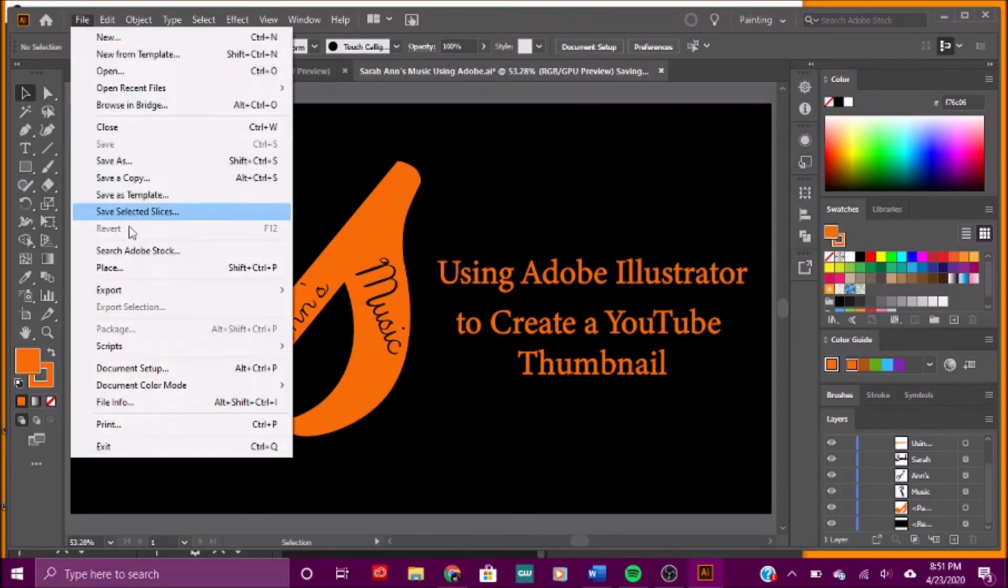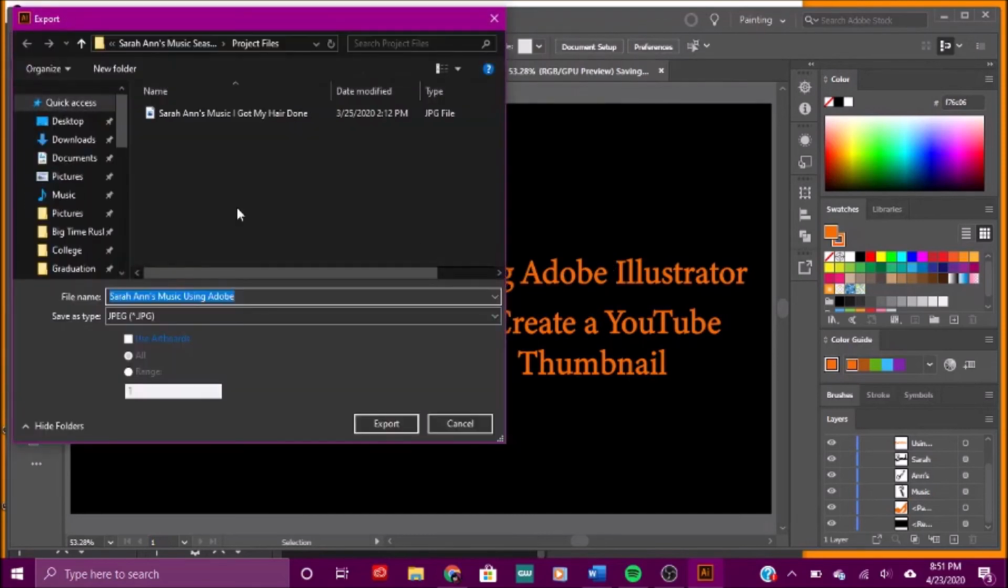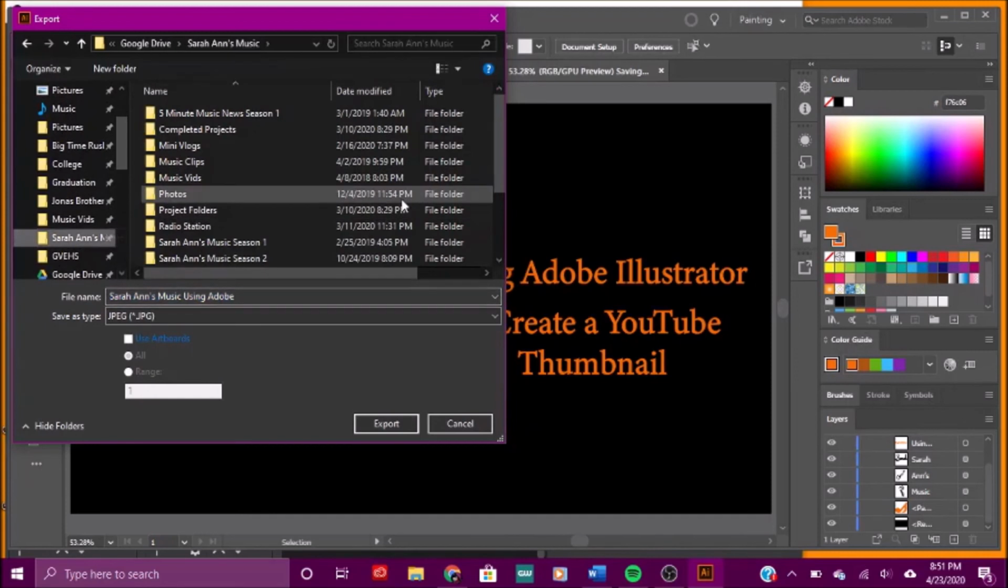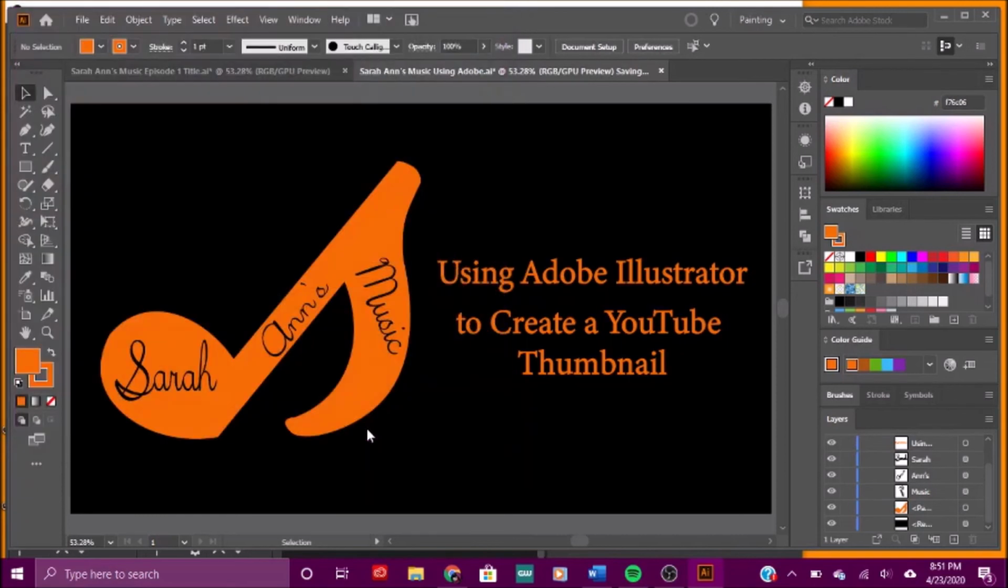Alright, saved. Now we're going to export. We're going to export as. And then you're going to put it wherever you want it to go. So mine, we're going to go back to this. Completed episode titles. Alright, make sure it's in a JPEG. Where it says on the right here, it says JPEG or JPG. That is what you want. Otherwise, YouTube is going to be like, no thank you. You can't use it. So we're going to export.